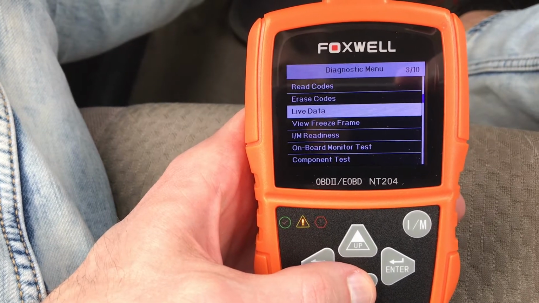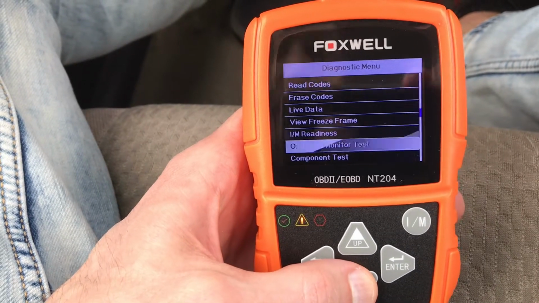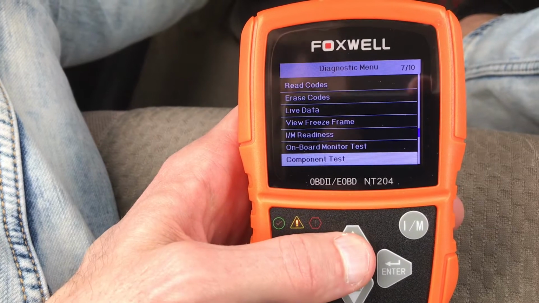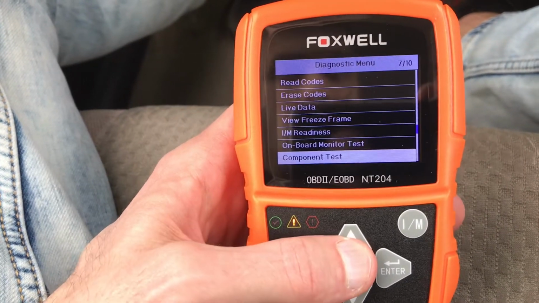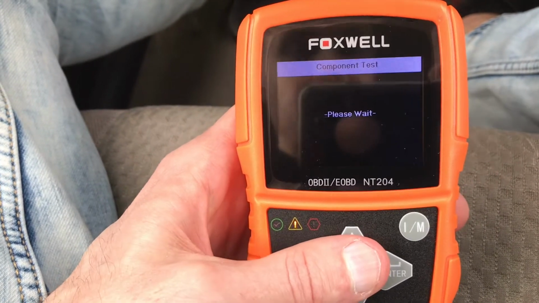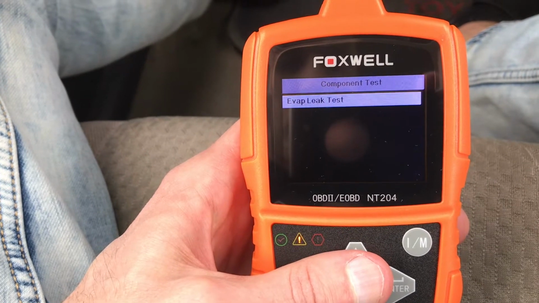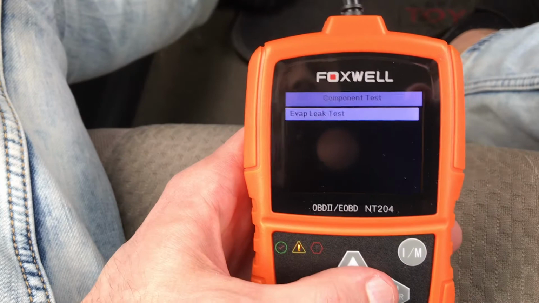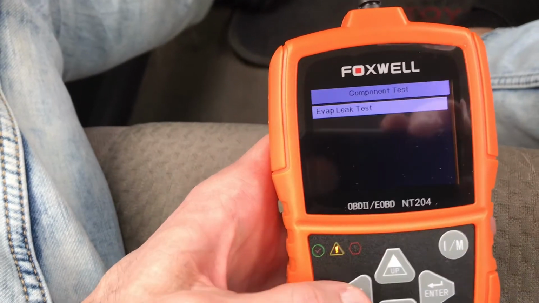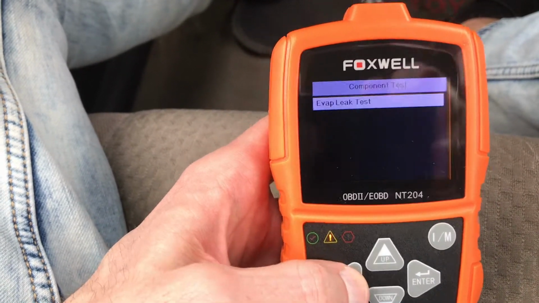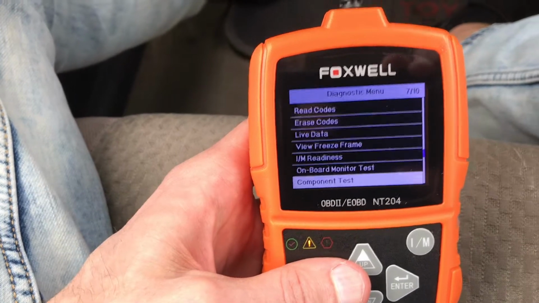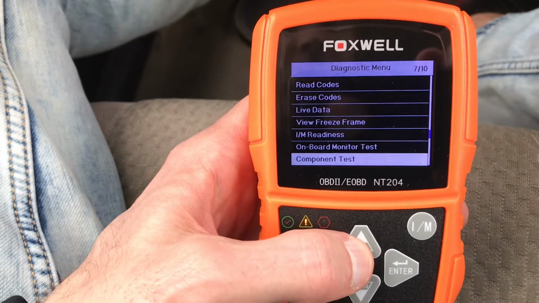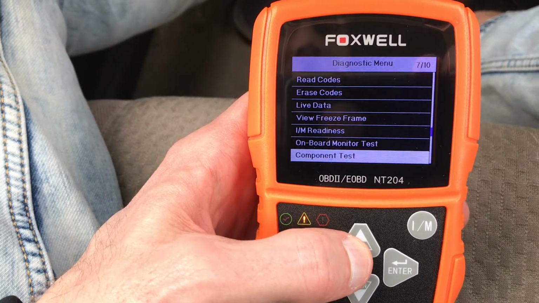And live data, we're going to get there in a second, guys, but I just want to show you here your component tests. I believe you can run some tests. This particular vehicle only supports the Evap test. You can run an Evap test on here. This is an 08 Toyota RAV4. It might be different depending on your vehicle. Onboard monitor test.